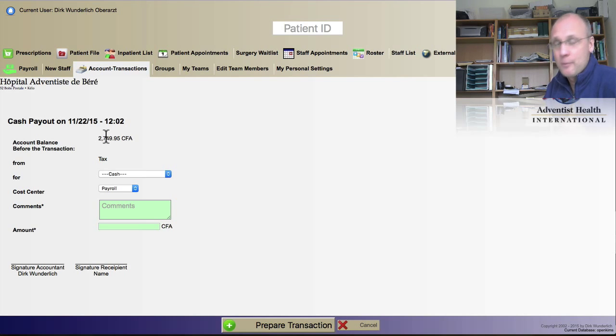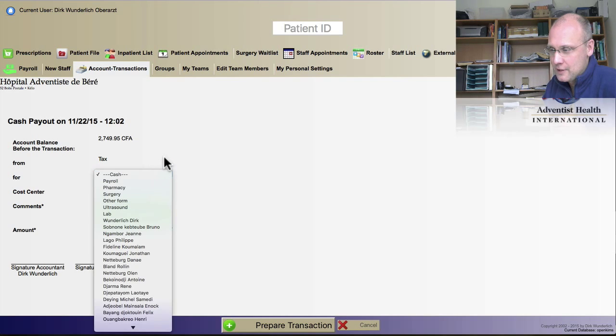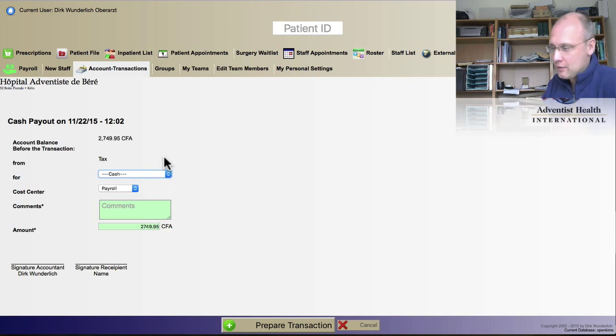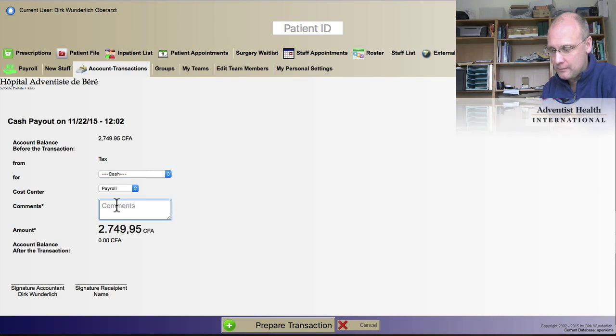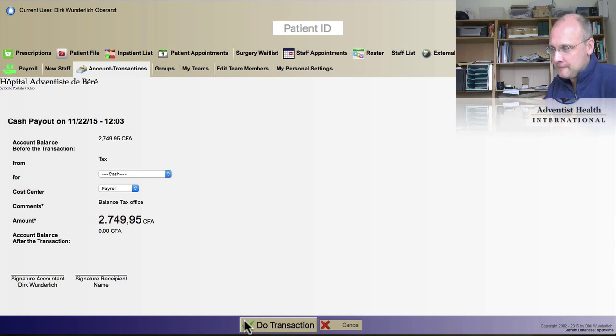First, you want to say how much you want to actually pay. So let's just go ahead and pay everything, and we do this in cash, or check or whatever. And then we prepare that transaction. Balance tax office. So here we are. We've prepared that transaction.